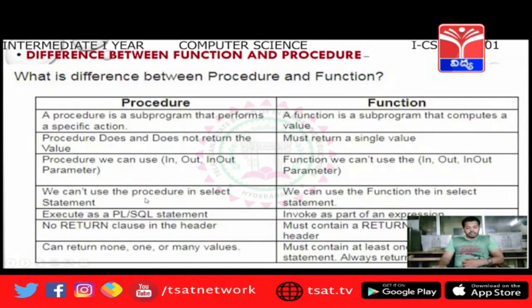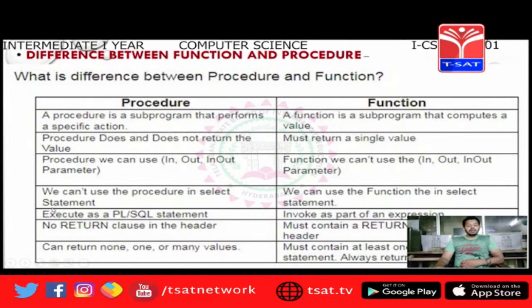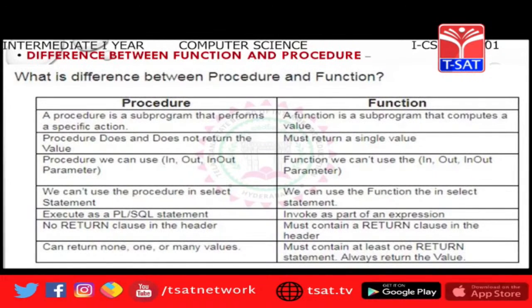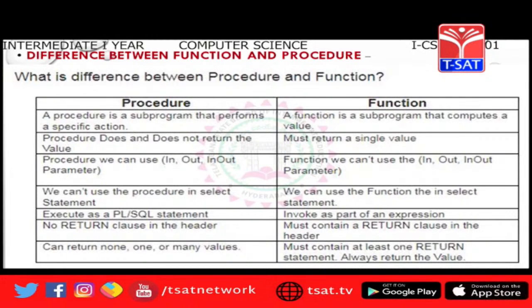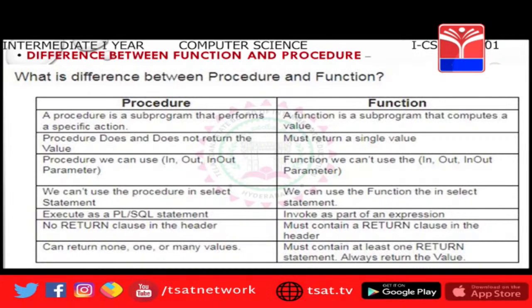We cannot use the procedure in a select statement. Here, a function, we can use in a select statement. Next, a procedure can be executed as a PL/SQL statement also, that is there in your Oracle. And a function is invoked as a part of an expression. A procedure has no return clause in the header. A function must contain the return clause in the header.